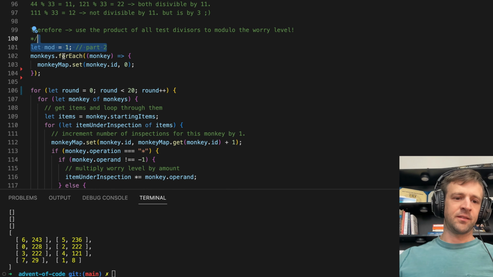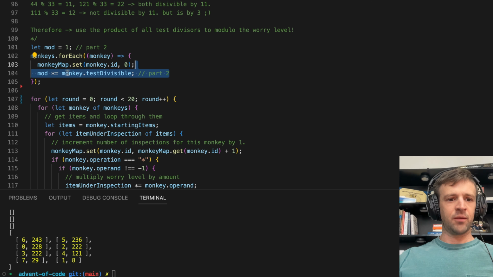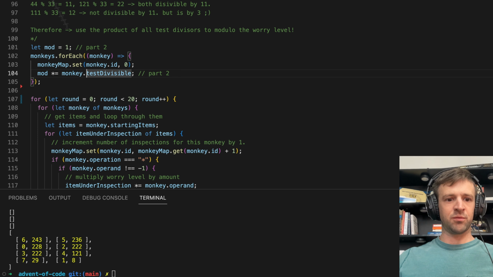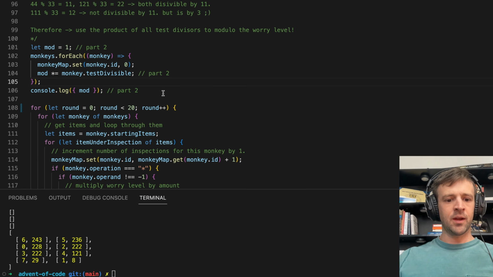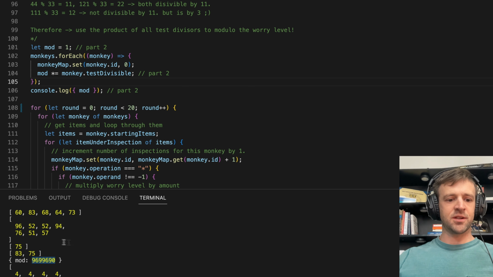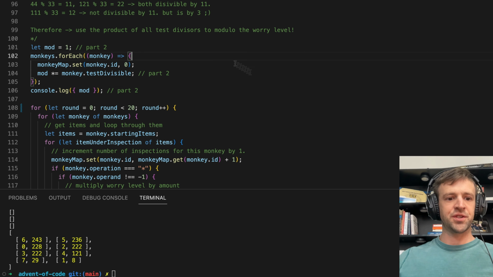To get that, let's set mod equal to 1. And we're just going to times-equal it by this monkey.testDivisible. So that's this right here, for each one as we loop through and initialize our monkey map. And then I can just console log that. And let's see the modulo. So it's this really large number, which is good because we want to divide by something large.